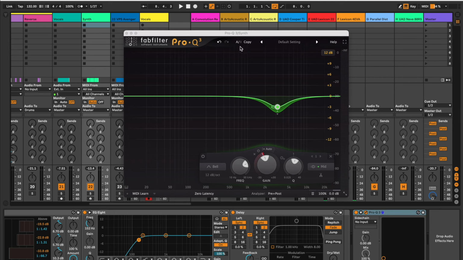Let's listen to the vocals and the synth together, and I will turn this EQ on and off so we can hear what it sounds like.